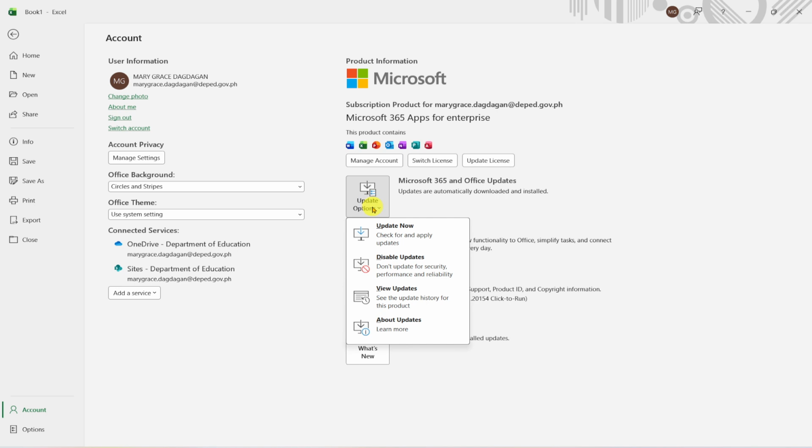From the Update Options menu, click Update Now. At this point, Excel will begin checking for available updates, and if any are found, it will start the update process. Depending on your internet speed and system performance, this may take a few minutes. It is a good idea to save any open work before running updates, since Office apps may need to refresh or close during the process.